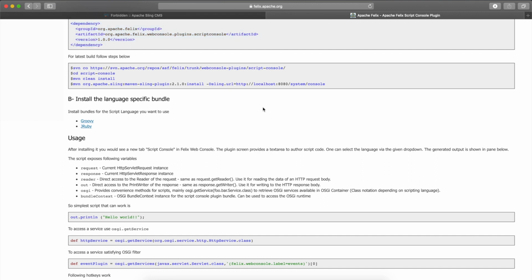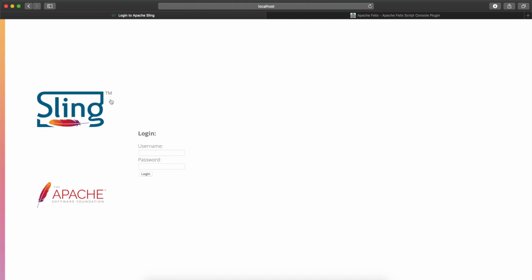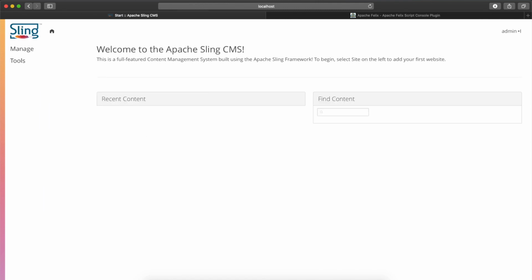Okay, so let's go back to our localhost 8080. Okay, now we see the Sling instance running. So let's go to the home. The default username and password is admin. There it is.